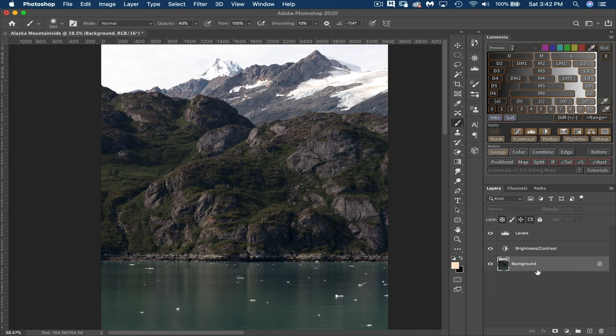I'm working with an image that I shot out in Alaska last year. I actually took this from the cruise ship we were on, and it's got some good depth to it already with the rock face there on the hills, but I really want to accentuate the highlight areas in the grass and the shrubs and the trees and even on the rock face just to bring out even more depth.